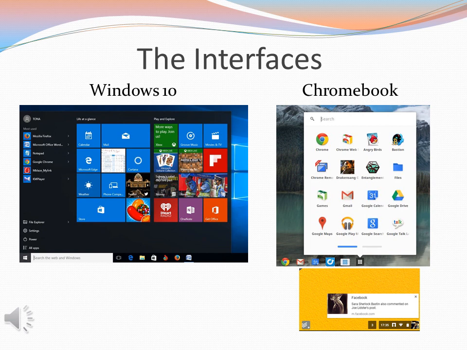Chrome OS was built as a web-first operating system, so apps usually run in a Chrome browser window. The same is true for apps that can run offline. Both Windows 10 and Chrome are great for working in side-by-side windows.